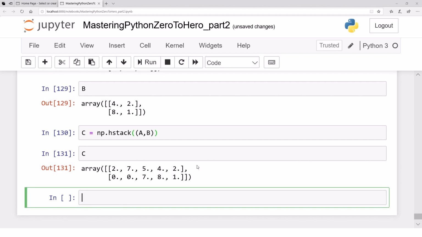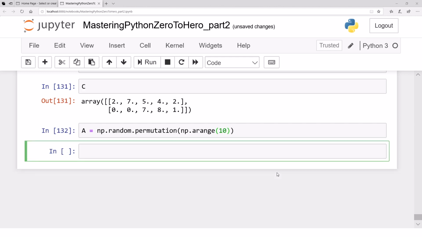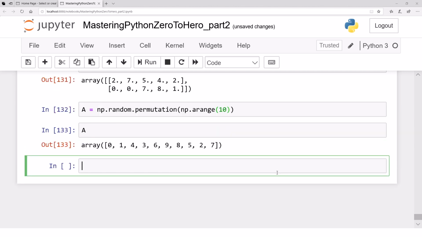Third is a sort function. For example, let's say A is np.random.permutation of np.arange, let's say the 10 values, and we want to sort this array. Oh, this is already sorted. Why? Is it sorted? No, it is not sorted. It is not sorted. Yeah. Let's say we want to sort it.